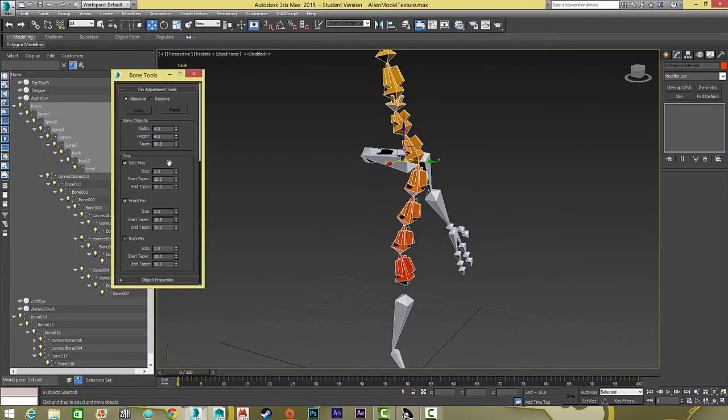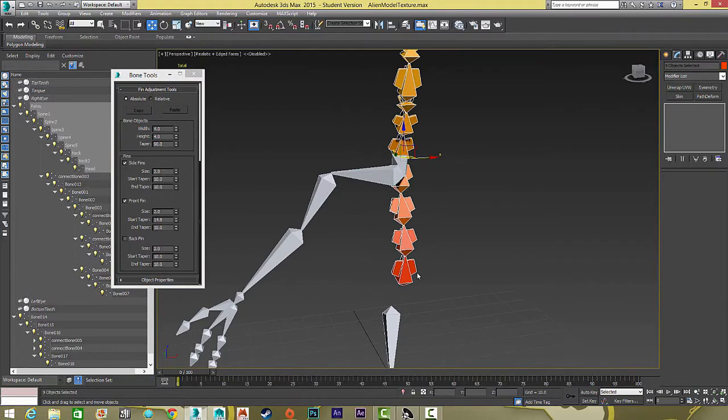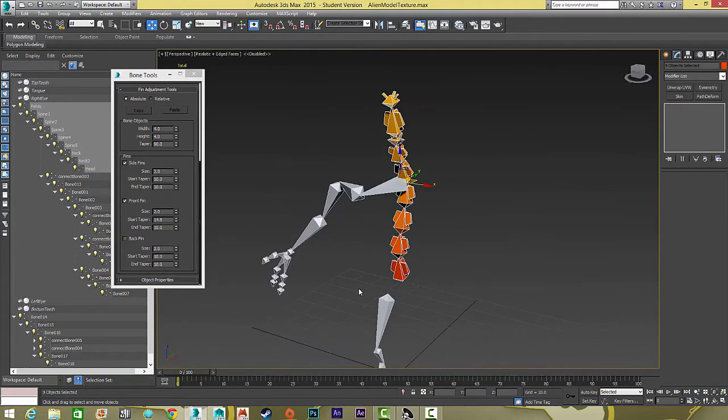Do back fins also. You can also determine the size of each, the taper of each as well. So this way my spine joints will visually look different than my axilla joints, so I can know also with color that they are completely different.